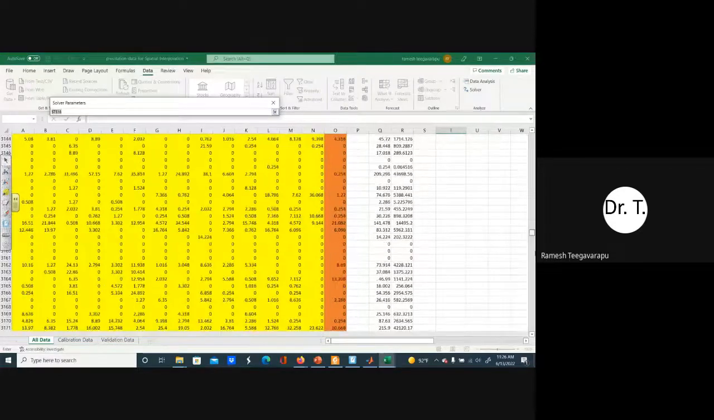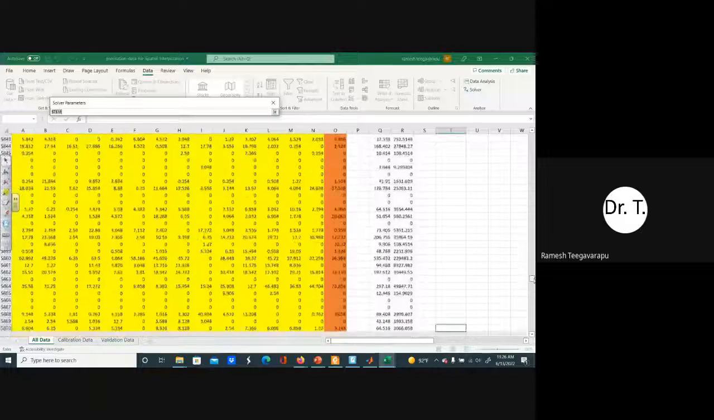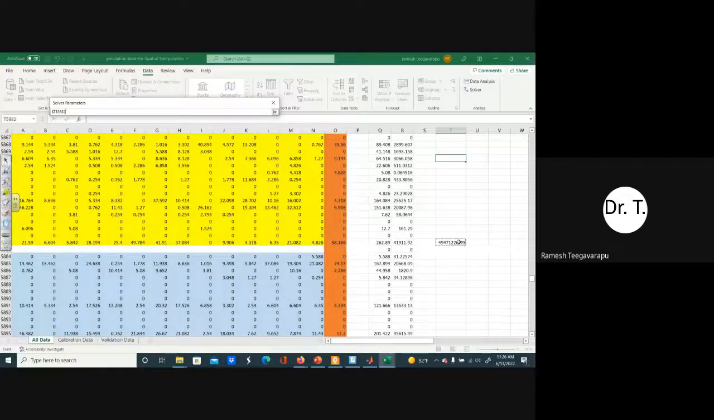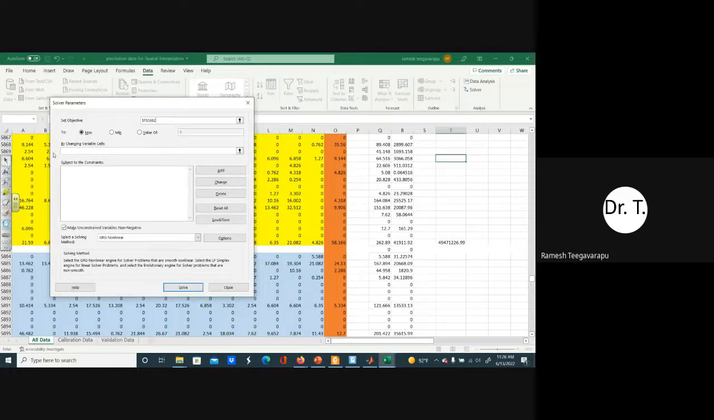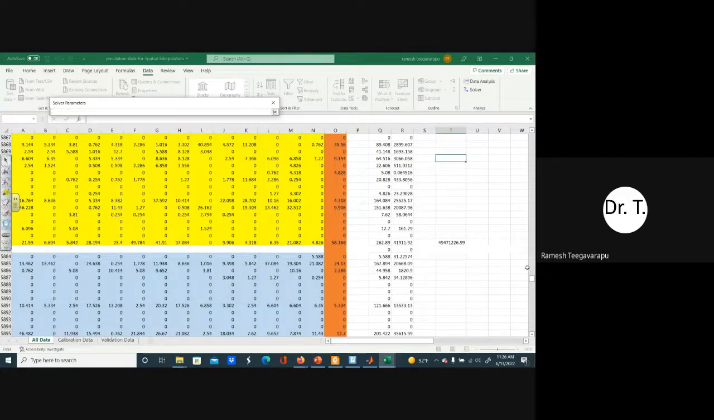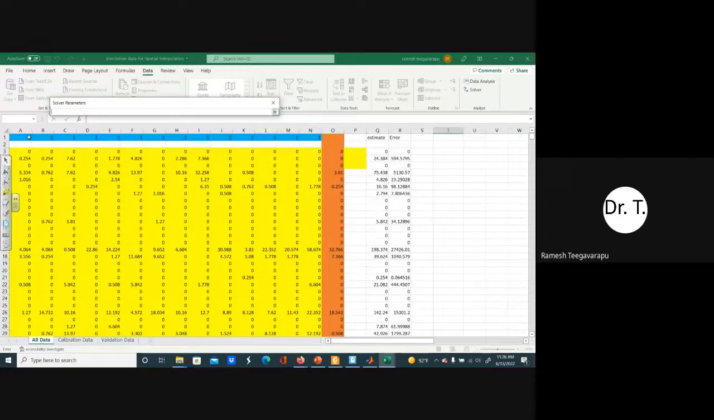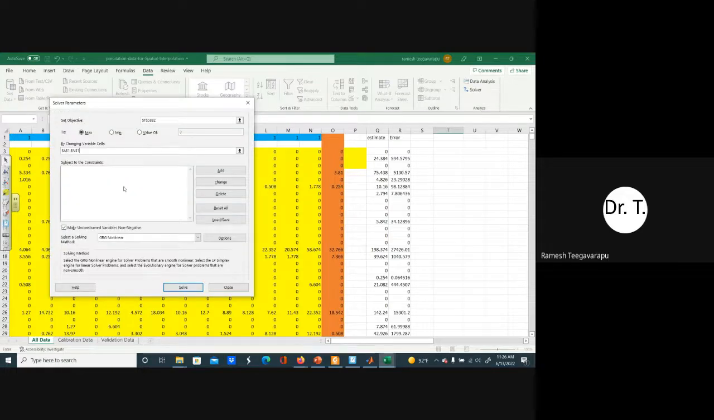So I'm going to select the cell which has the objective function. That is the error cell. And by changing the coefficients, what are the coefficients? All of them are the coefficients. We don't have any constraints. If you want to put upper and lower limits on your weight values, you can, but I just leave it free. You see, set objective to minimize, so change it to minimization. And then you say solve. Of course, you can use linear or non-linear. Just use non-linear, it doesn't matter.